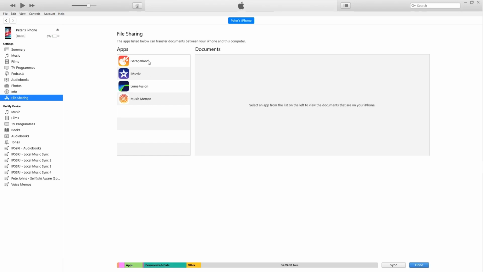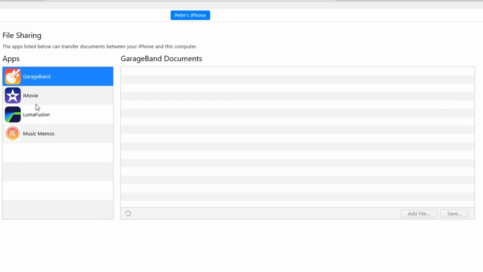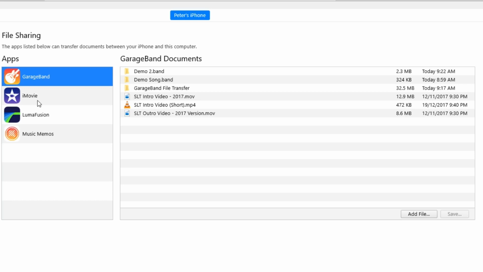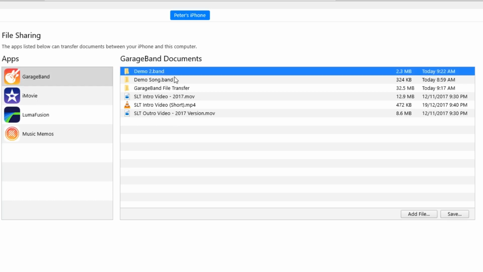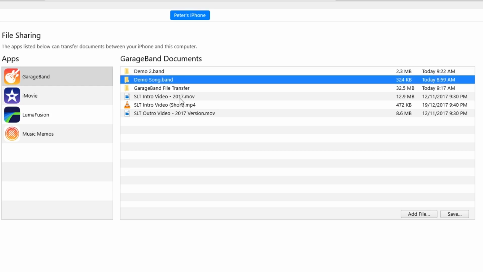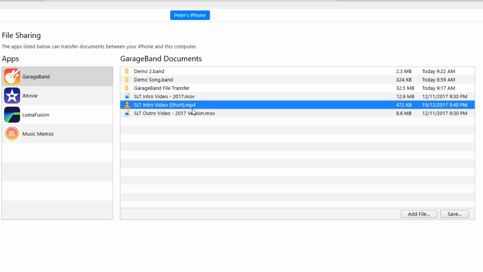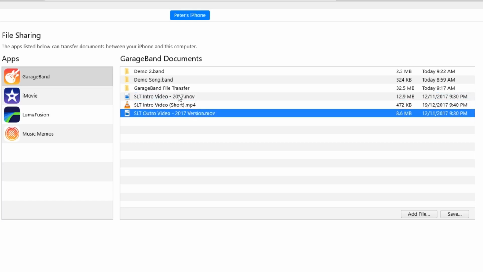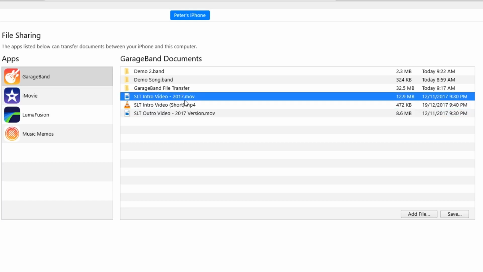So if we click on GarageBand, which is the one we were using here, and yes, you can use other apps and do the same thing there, but we've got these in this GarageBand folder, and there they are. So there's our two .band GarageBand project folders and files, which turn into folders here, and I'll show you that in a moment. And we've got these three video files here as well, and they're all now able to be transferred directly to my PC. So let's show you how to do that.